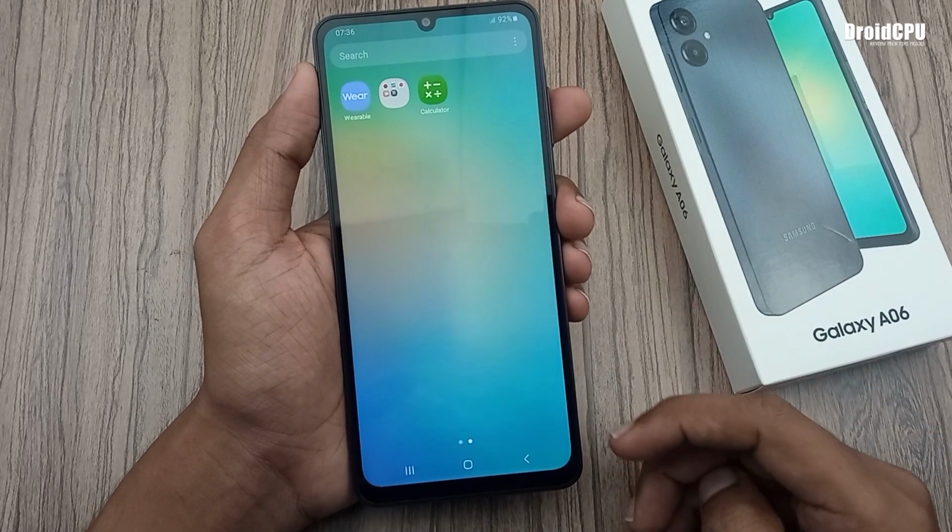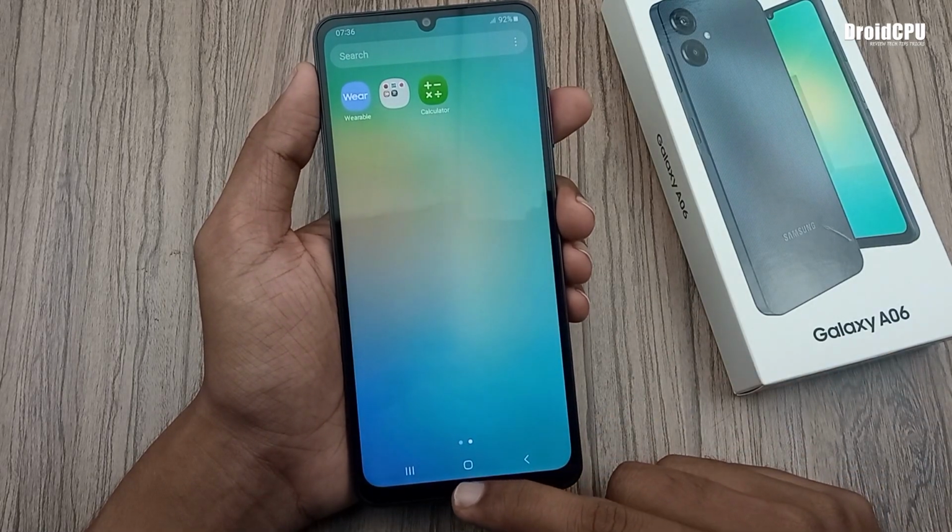In this method you can hide and unhide application on your mobile home screen.